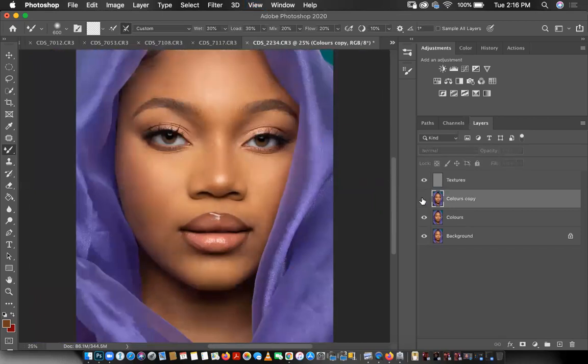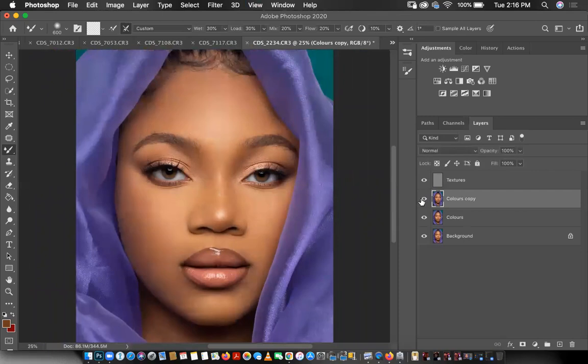So this is before, and this is after. This is before, and this is after. Before and after.